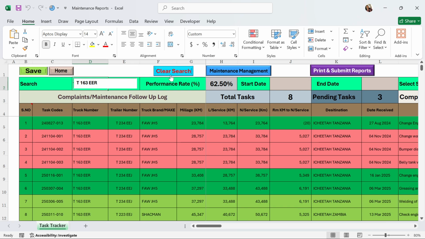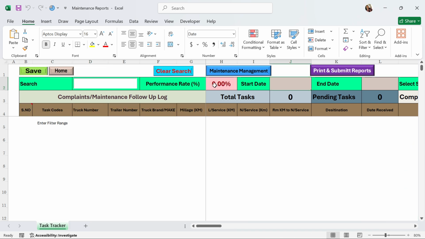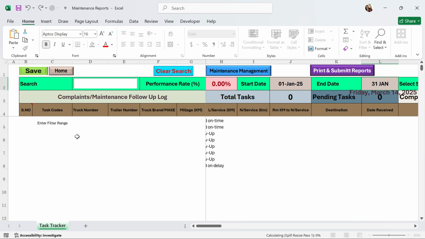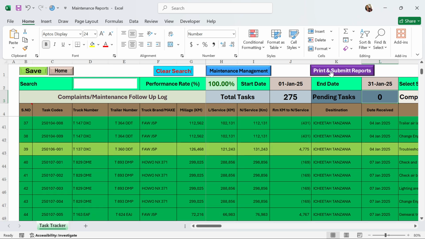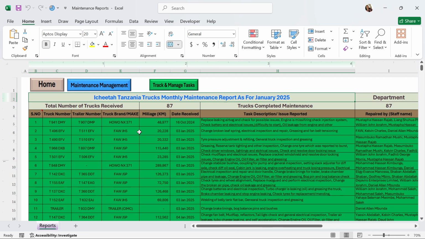But let's say I want to provide a report for a date range, let's say from 1st of January to 21st of January. These are the information depending on the provided date. If I want to get this report, you can see you may have these reports. And the Achita Tanzania Trucks monthly maintenance report is for January 2025, because this is a monthly report.